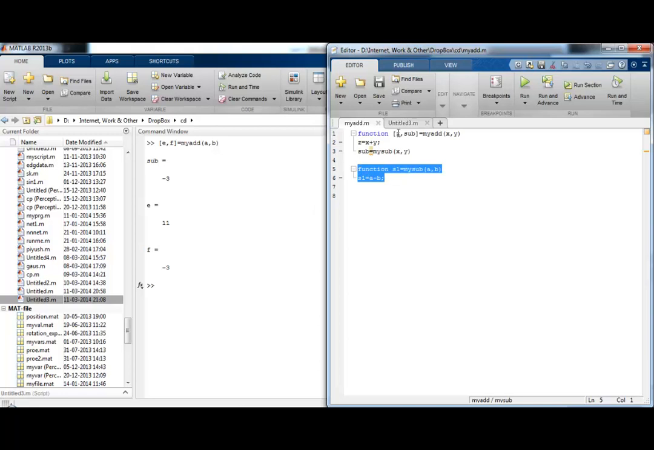There's one more thing: the workspace of the function my add and the workspace of the function my sub are also different. They have different temporary workspaces, even though they are in the same file. That is a specialty of functions: every function you write will have its own workspace.